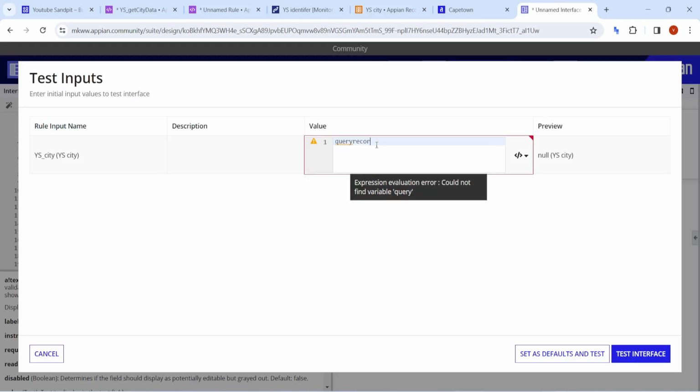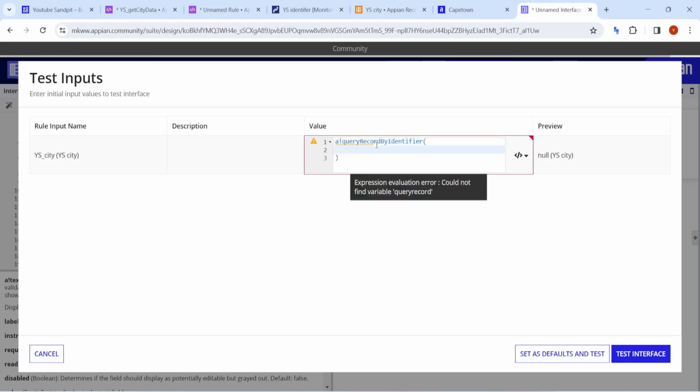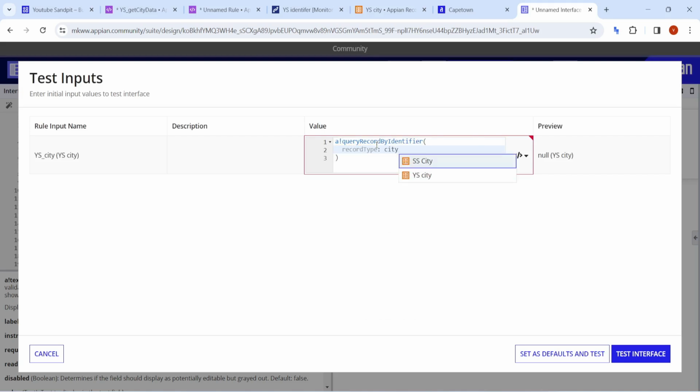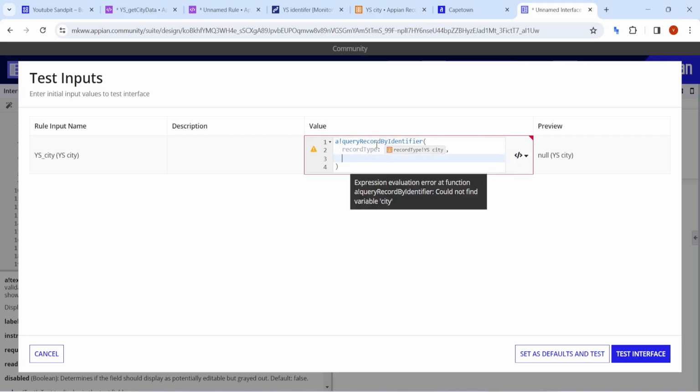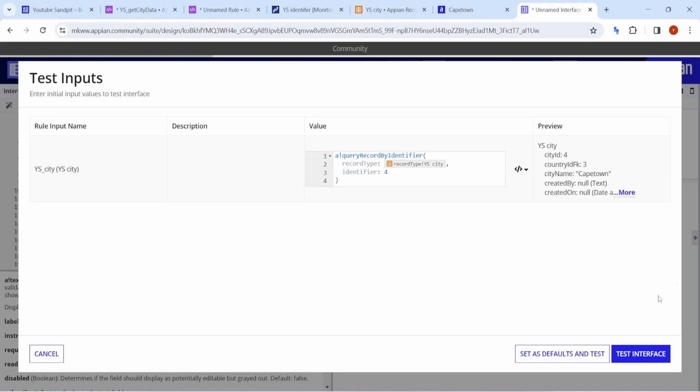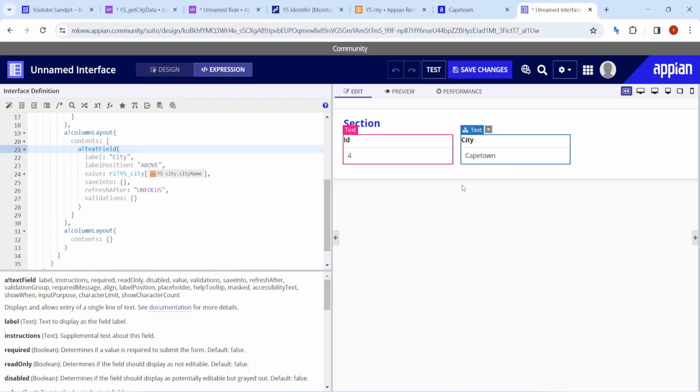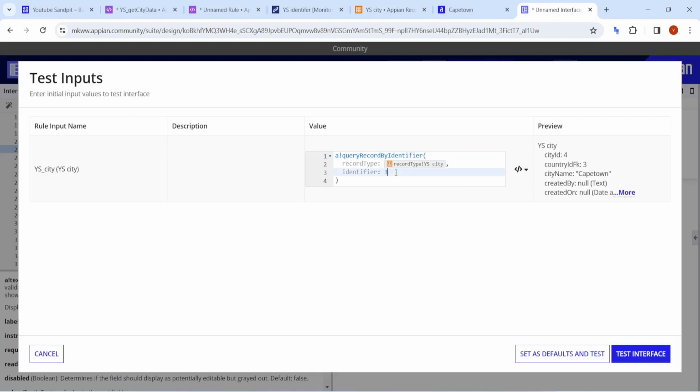I can directly go and write query record by identifier. Which record type is it? It is a city record type. I will select my correct record type here and give my identifier. Let's say I have given 4. Now it will try to populate the data for the 4th record. See here, ID number 4 it is writing, and city it is writing Cape Town. So it is doing the same thing here.